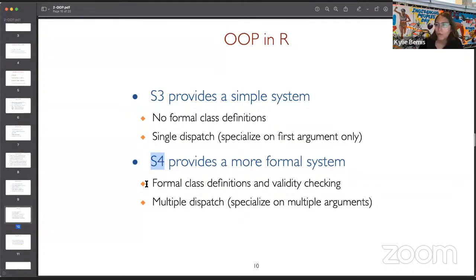S4 is a newer, more formal system of object-oriented programming. So this is what Bioconductor largely uses, as well as most Bioconductor packages. So S4 has more formal class definitions. That means in S4, we explicitly define what a class looks like. We explicitly say an object of this class has these specific components to it. For it to be a valid object, it has to pass these specific checks, and so on. S4 is also what we call multiple dispatch. That means S4 methods can specialize on multiple arguments.